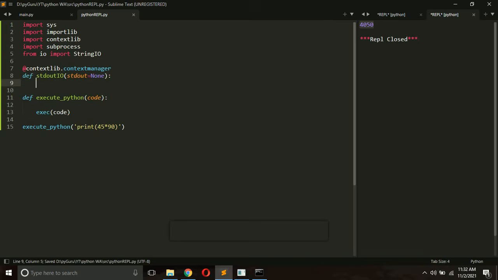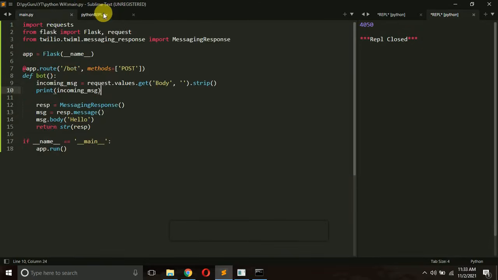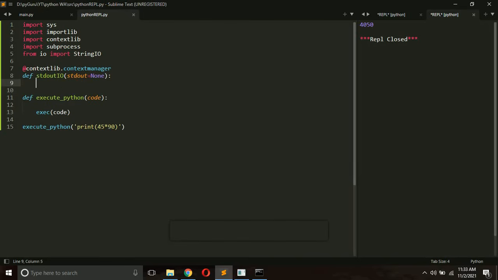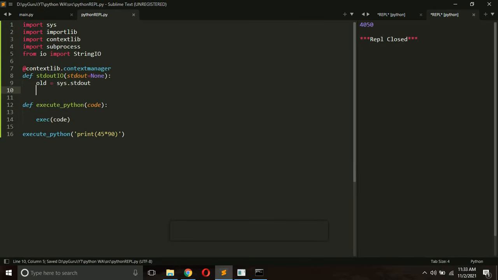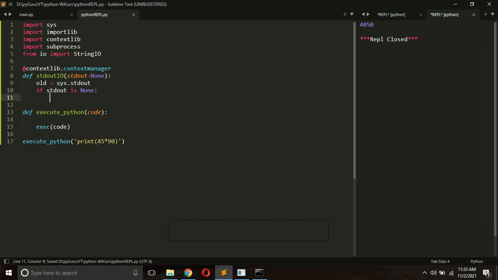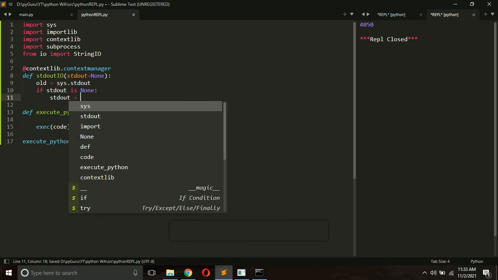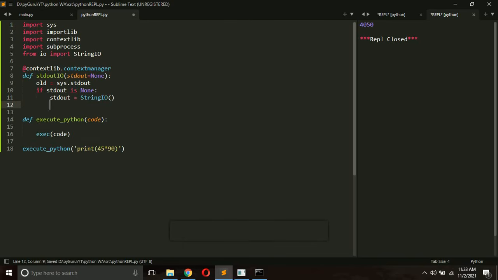You do not have to understand this particular function, but just think of it like this. It will return the output of this exec function, that is 4050, to our main file. That is all this function will do. We have to create a few things here. old equals sys.stdout. Now stdout represents standard output. Whatever output is on the screen, the terminal, we just store in the old variable. If stdout is equal to None, then stdout equals StringIO. Good to go now.